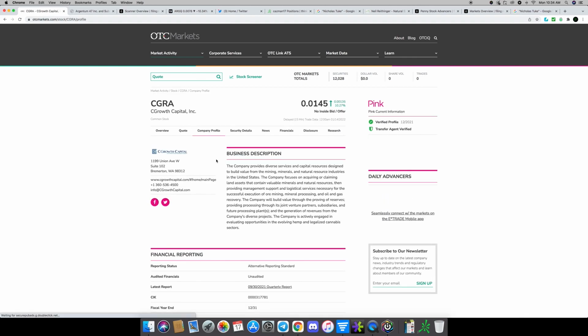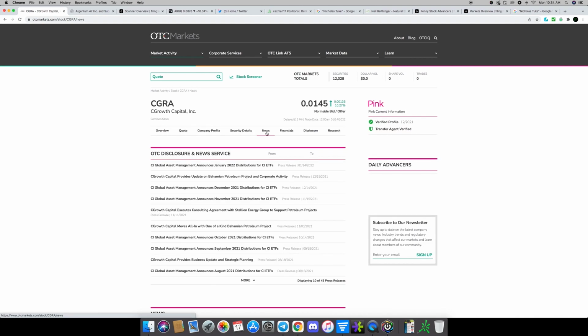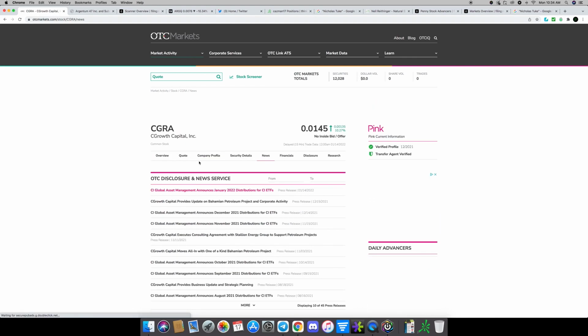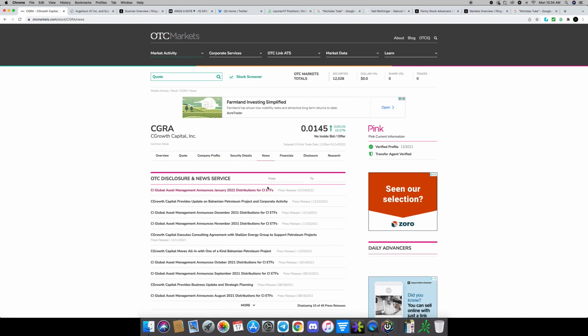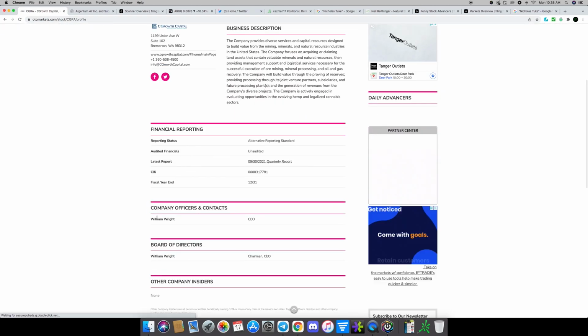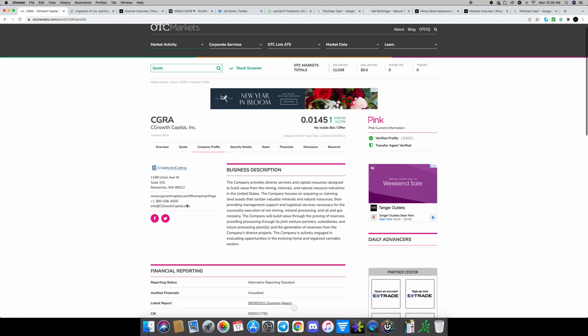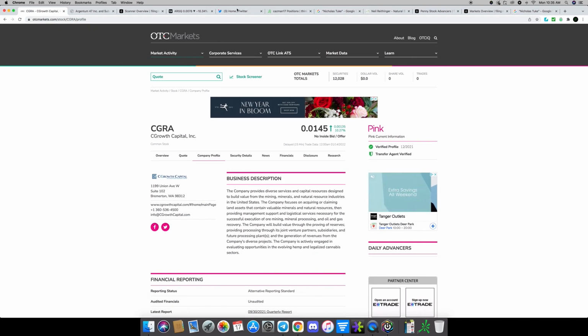CGRA, you'll see it's pink. Check the share structure. It's another good setup. They've had recent news, first time since December. Again, go to company profile, check out the website here. Google the CEO. If there were other company officers, I will Google them, see if they're involved in other companies, just see what's going on, see if there's a company Twitter. Everything, guys. You've got to spend time doing DD. That's how you find these things. And that's pretty much it, how I go about it all.